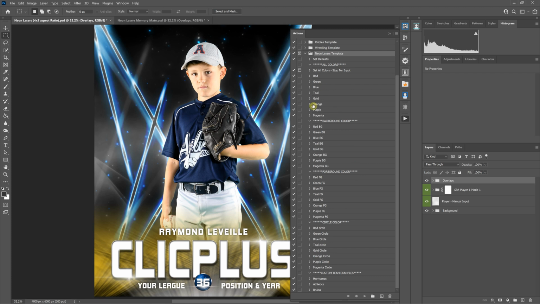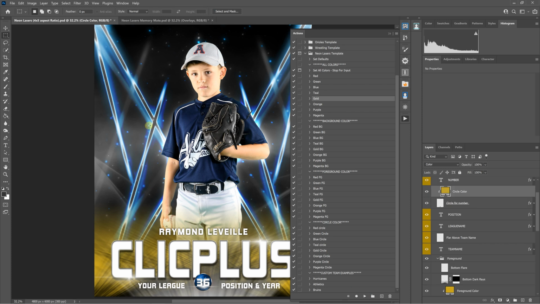So getting back to the actions here, there's 3 different colors that can be adjusted. That's the background color, and then the foreground color, and then the color of the circle. And each of those are in their own group of actions, which are labeled. And then you've also got a group of actions for setting all of the colors at once. So for example, if I wanted to make this whole template gold, I would select the gold action and hit play. And that sets all 3 color elements to gold. But you can set these individually.